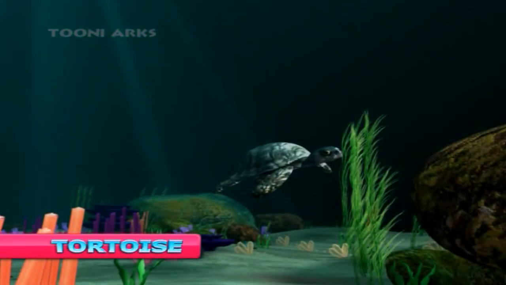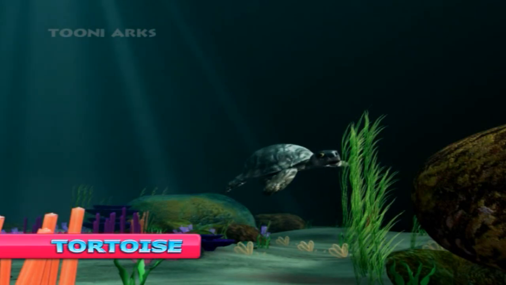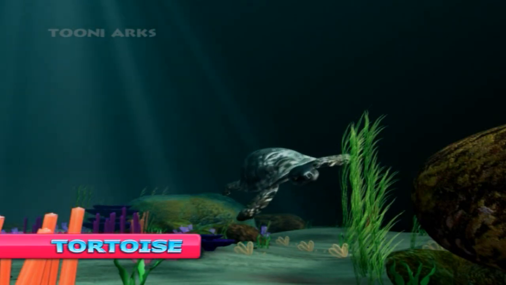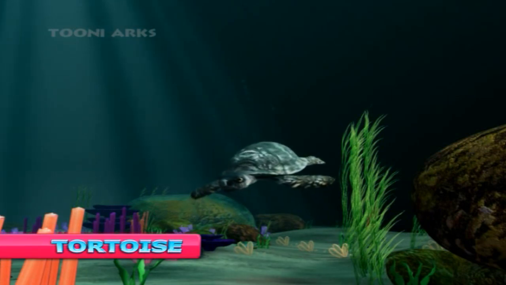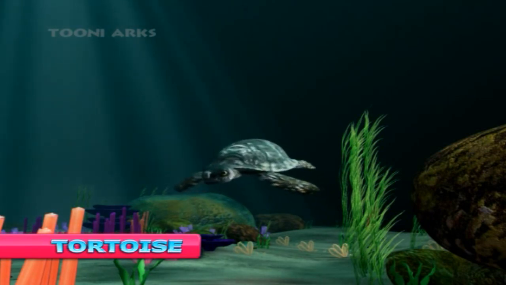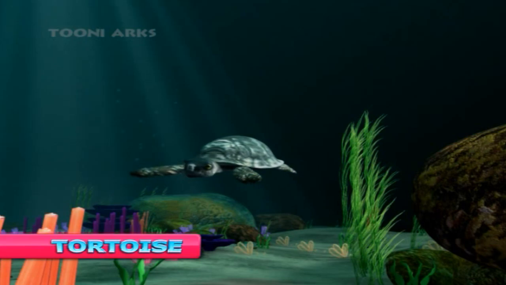Tortoise. Most species of tortoise live on land, but some live in fresh water. Their body is covered by a shell. They withdraw their neck into the shell for protection from predators. They are active during daytime and rest during night.